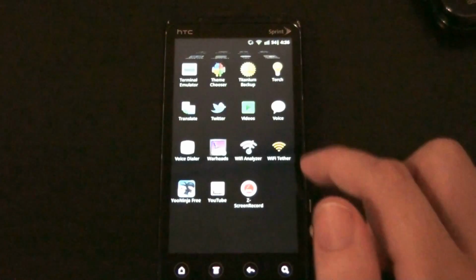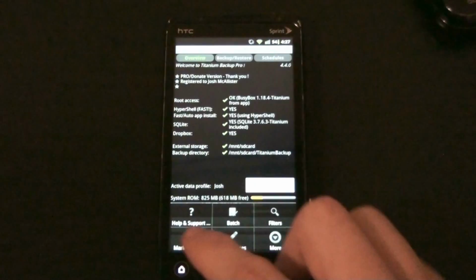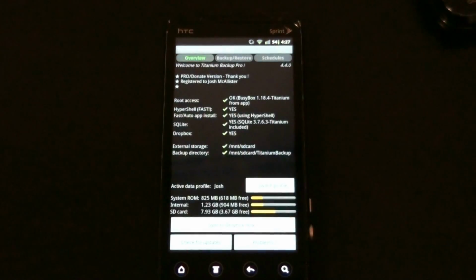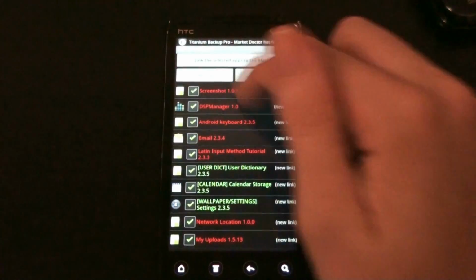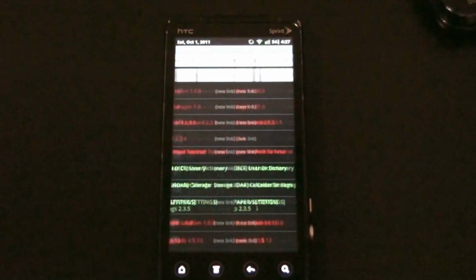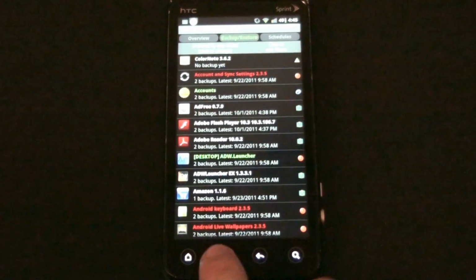A way to fix that is an awesome feature from Titanium Backup Pro. Market Tools, Market Doctor, User Apps, and System Apps. It found 82 things that were not showing up in the market before. But now they should. And another thing I'm going to touch on real quick is the market auto updates.